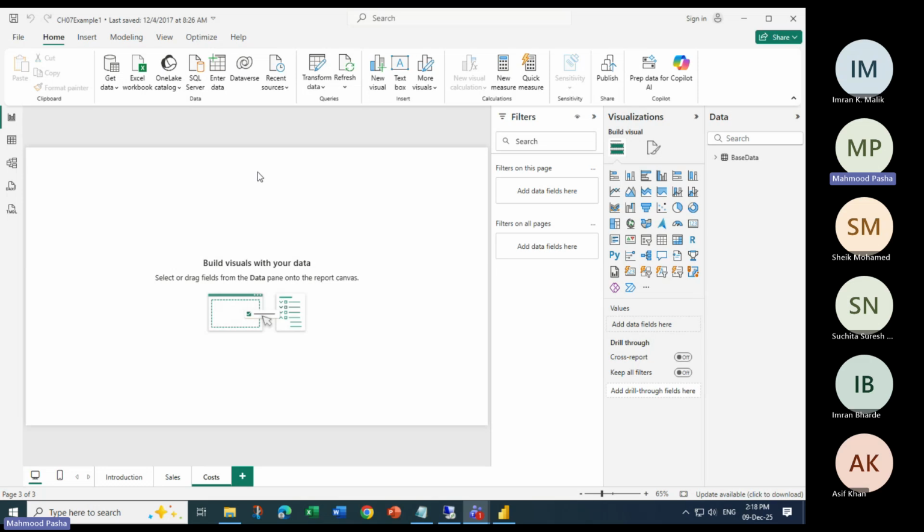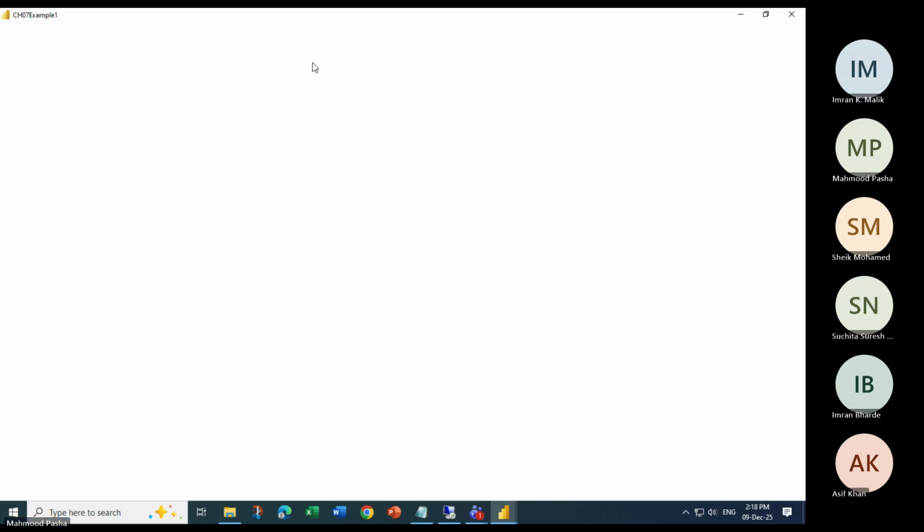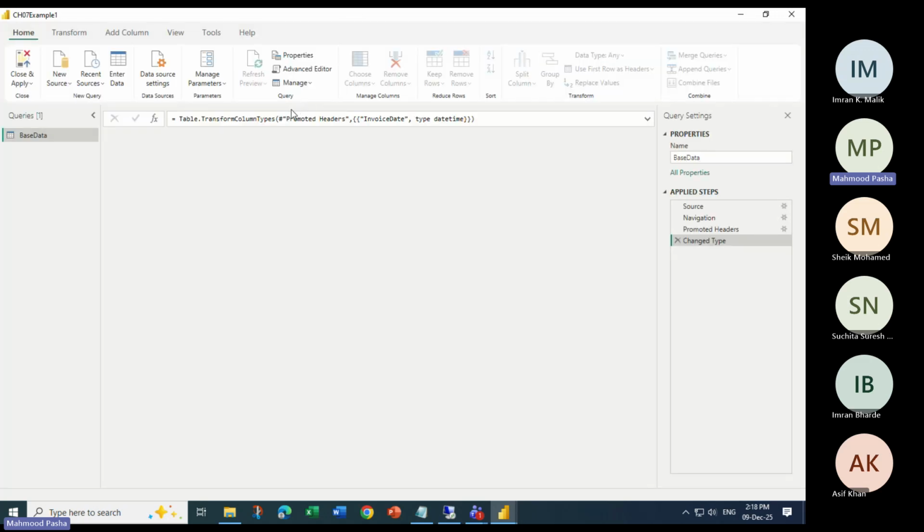Okay, so let's do one thing. Now I'm with this same file, chapter 7, example 1. Let's go to the transform data ribbon. This is being recorded also. I will be sharing the same recordings by the evening along with the notes and materials.